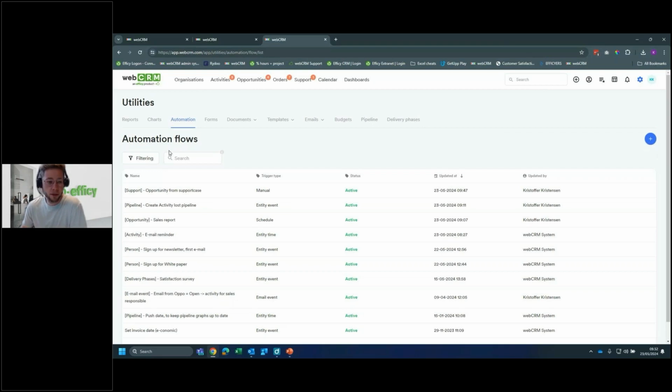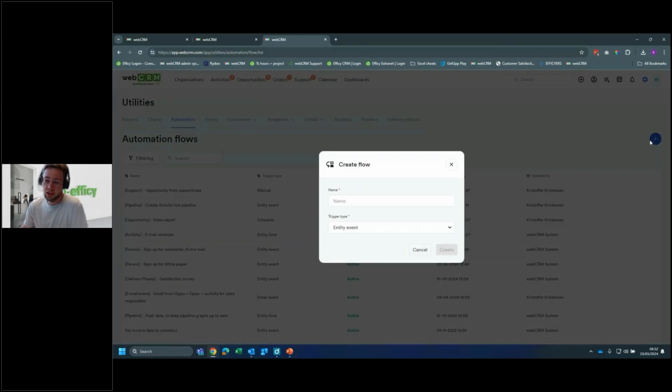So when you are in this view with automation, you press the plus up here and it starts to create a new flow. I'll just call it test for a webinar. And then you choose which type of trigger you want. So the entity event is when something happens on an entity, for example, an organization, an opportunity, an order, or an activity. So when something happens, it's created or updated, you want to do something.